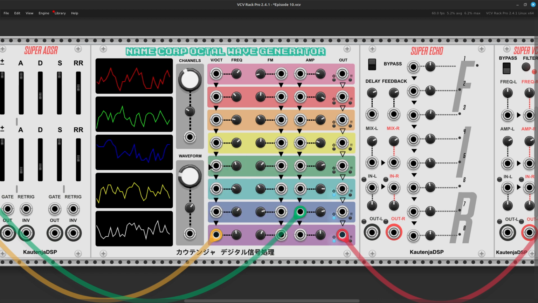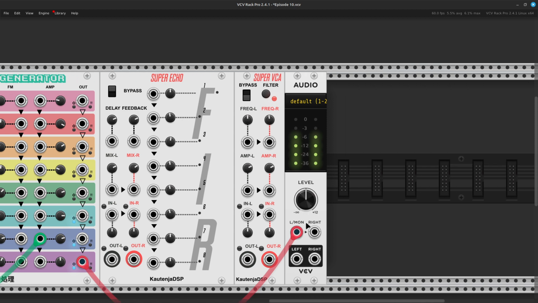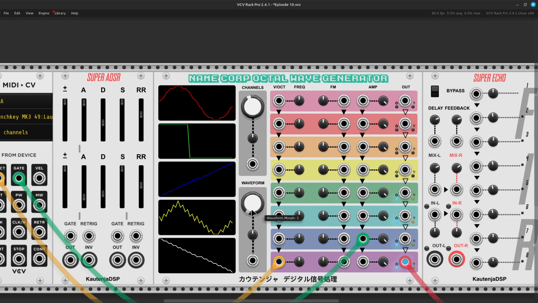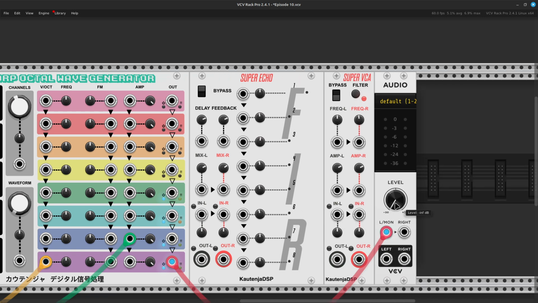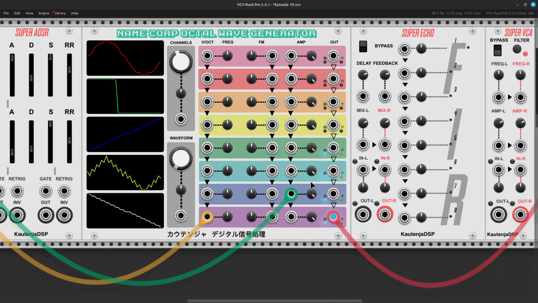And whoa! Sorry about that. I thought I initialized, and this is certainly not the initial patch. There we go. Sorry about that. Okay. And we're hearing sound.